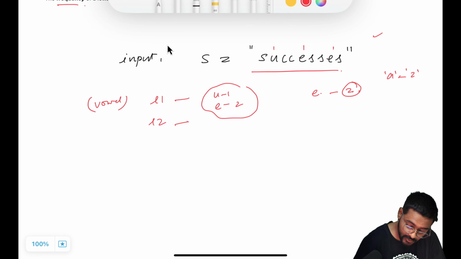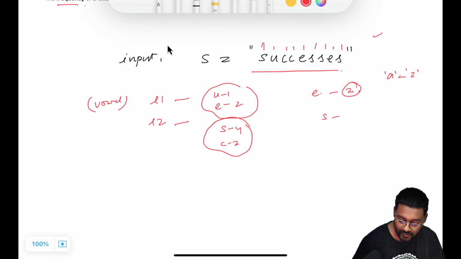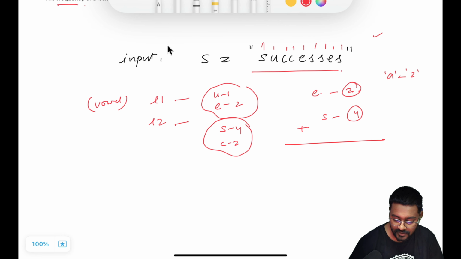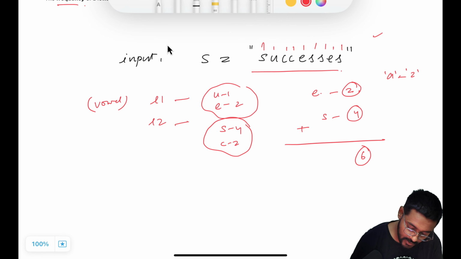And what about the consonant? In the consonants I can directly see that S is coming 4 times, and all the others, like C, are coming 2 times. So from the consonants I am going to pick S with a frequency of 4. Now what we have to return is the sum of these two frequencies, that is 6. 6 is going to be my answer. So that's all we have to do.